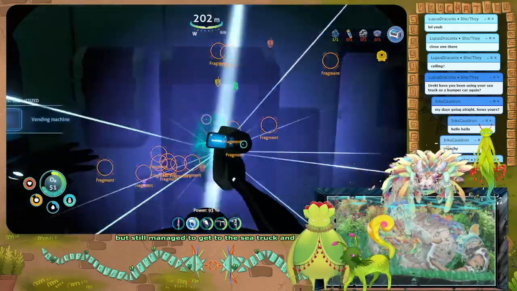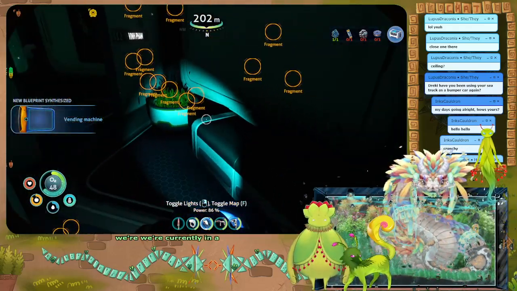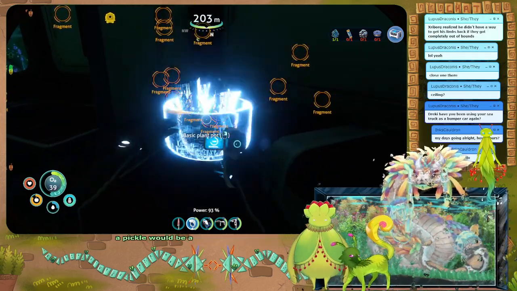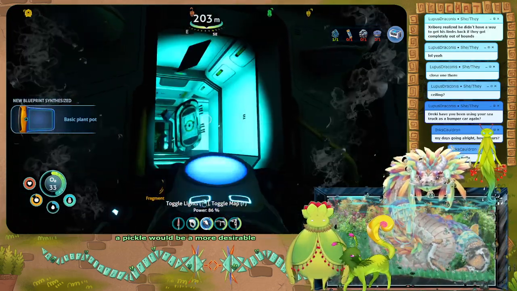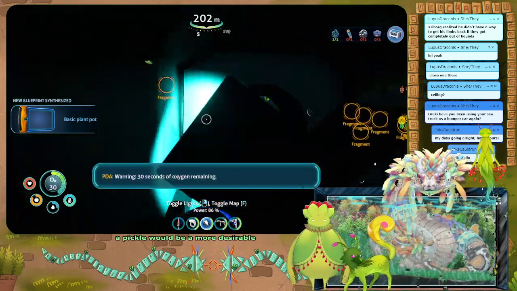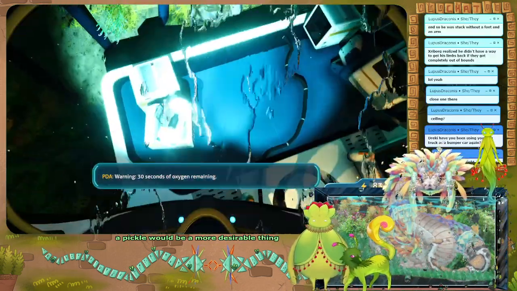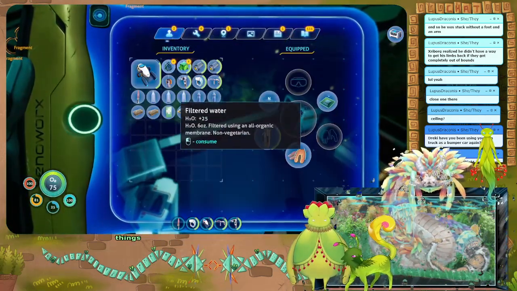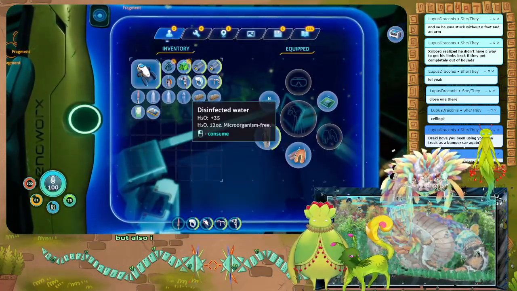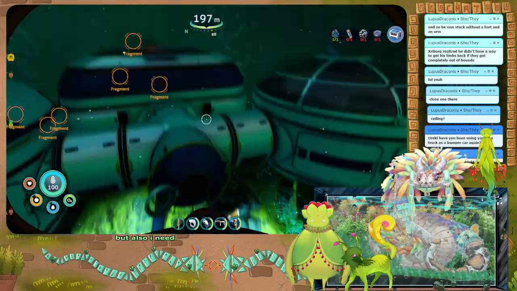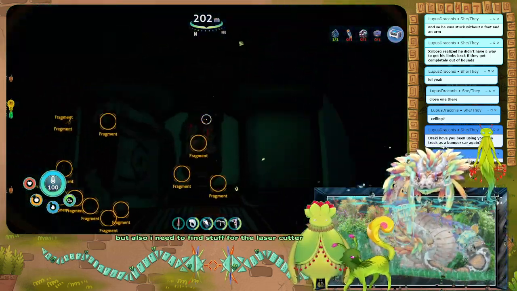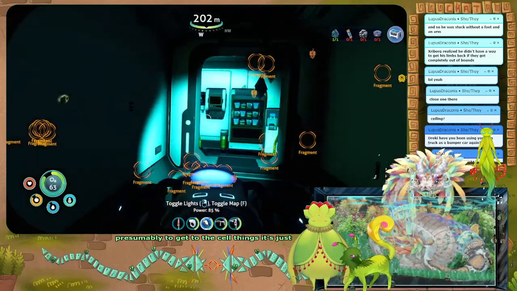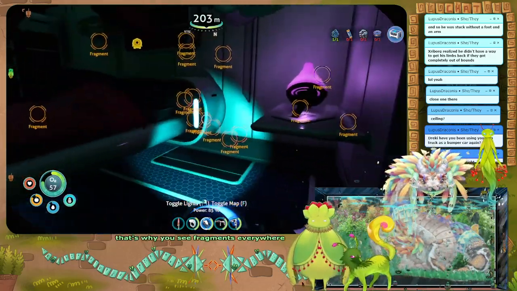And we're currently in a bit of a pickle. Actually, a pickle would be a more desirable thing. 30 seconds of oxygen remaining. In that we need the fucking cell things, but also I need to find stuff for the laser cutter, presumably to get to the cell things. That's why you see fragments everywhere. So many fragments everywhere.